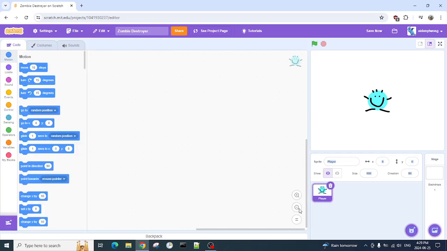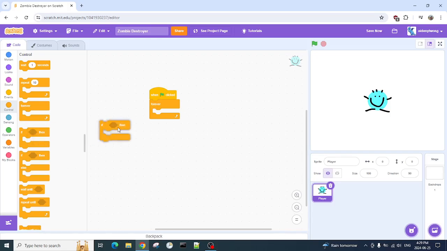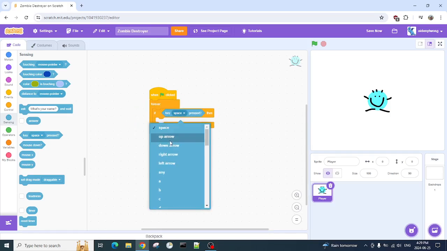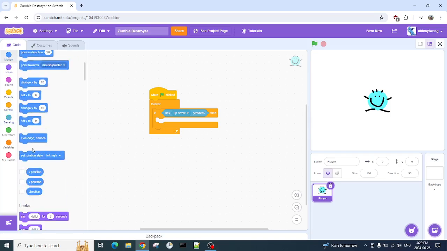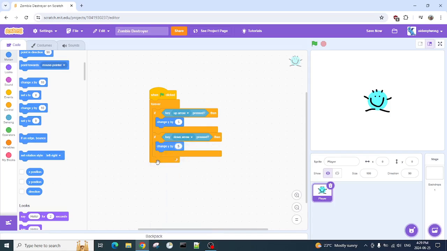Go to the script. Go to events, when green flag clicked. Forever loop. We need an if. If, go to sensing, key up arrow pressed. Change Y by 5. If down arrow key pressed, change Y by -5.